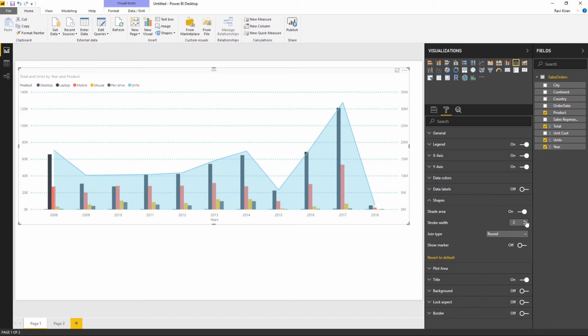And if you want, you can also go and increase the width of the line. And basically the joint type, so joint type is where these lines are joined. So if you make it bevel, you will get a different one, and if you make it miter, you will get a different one. And then you can also choose to show the marker, so that will basically place a marker at the joining points. So if you want to change the shape of the marker, you can basically select the one that you want, and it will update here accordingly.